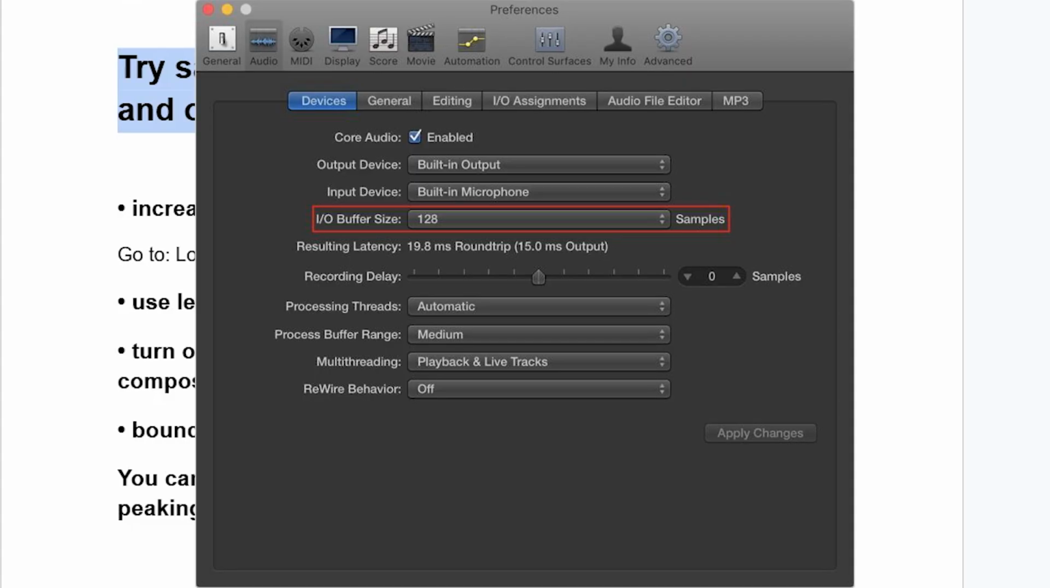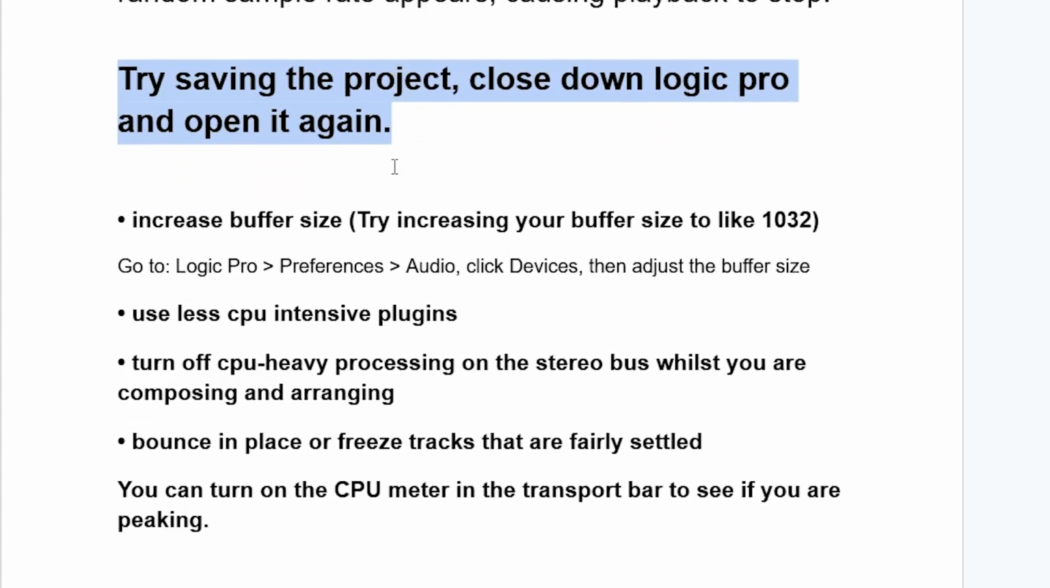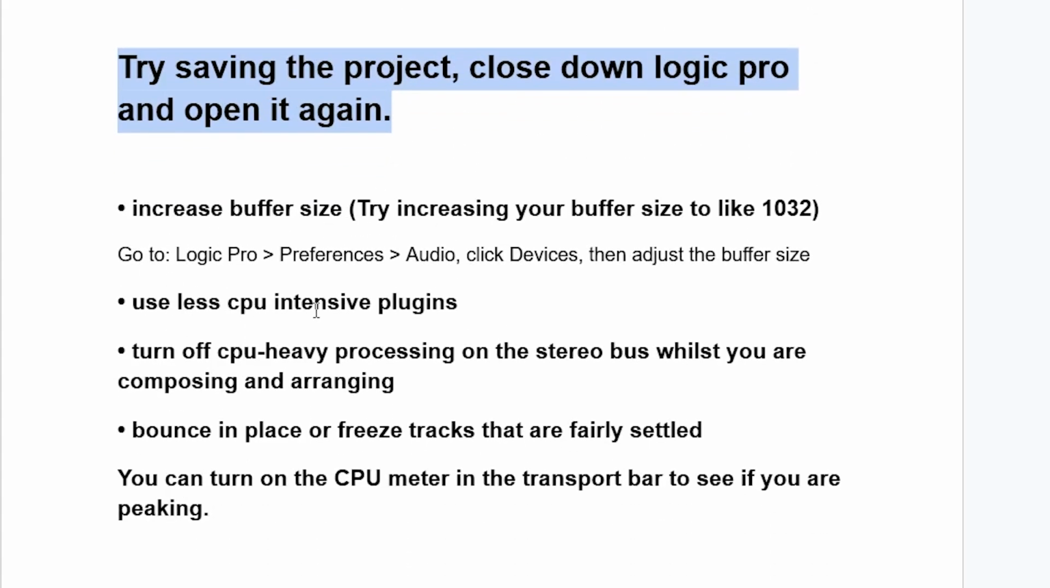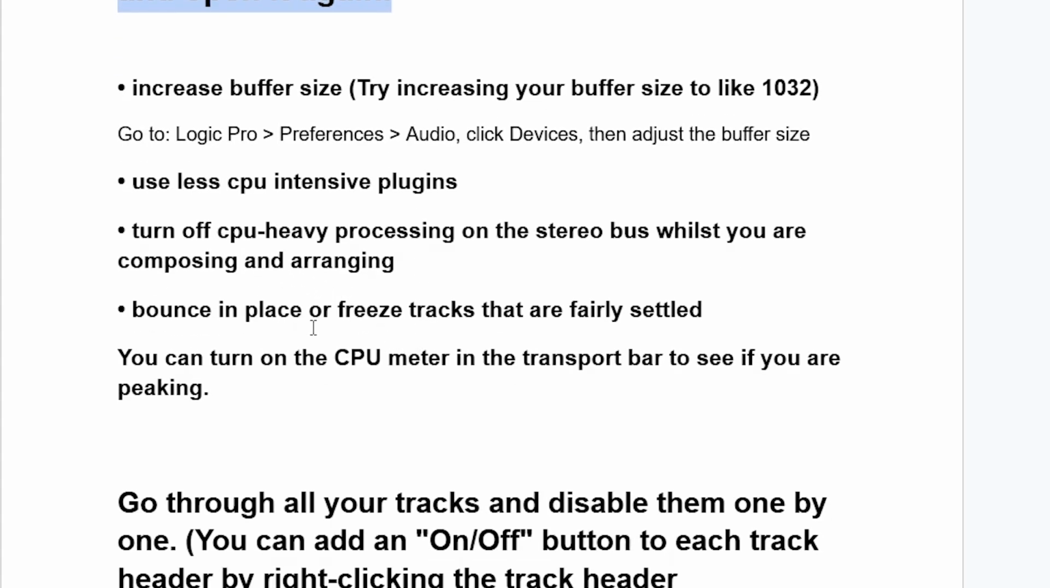Now if you've increased your buffer size but are still facing the same issue, try using less CPU-intensive plugins. Also, turn off CPU-heavy processing on the stereo bus whilst you are composing and arranging. Also, bounce in place or freeze tracks that are fairly settled. You can turn on the CPU meter in the transport bar to see if you are peaking.